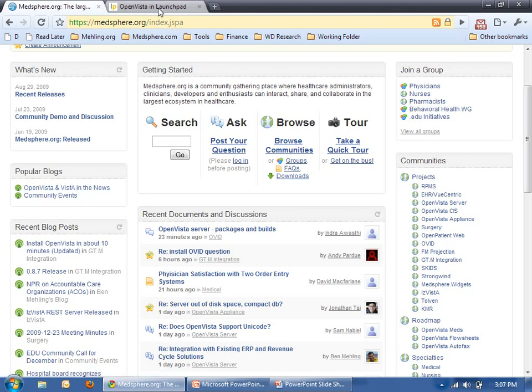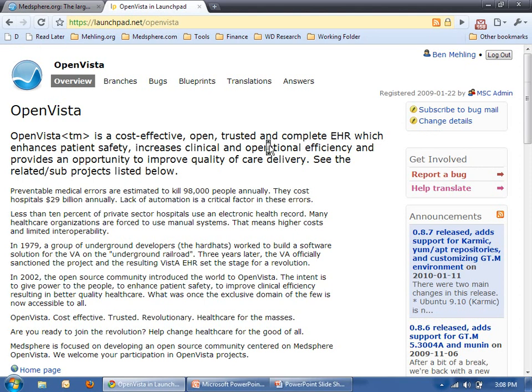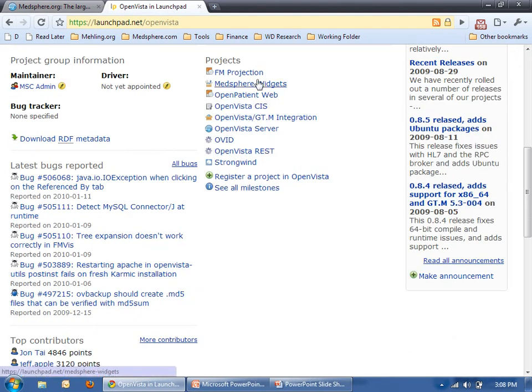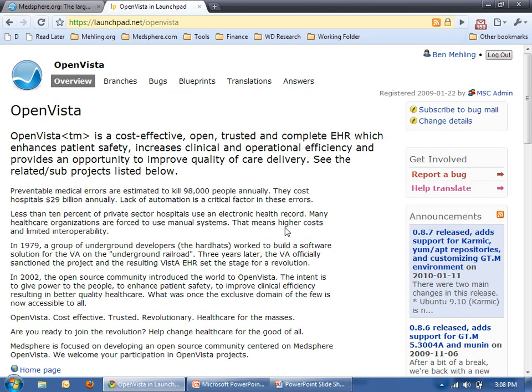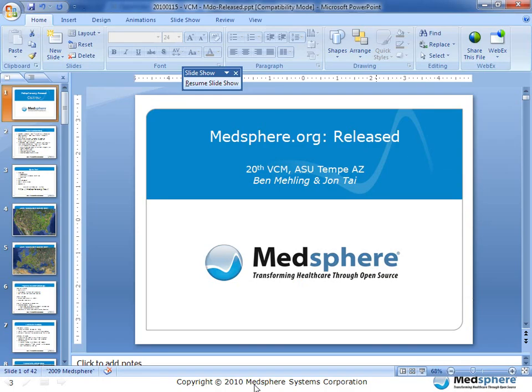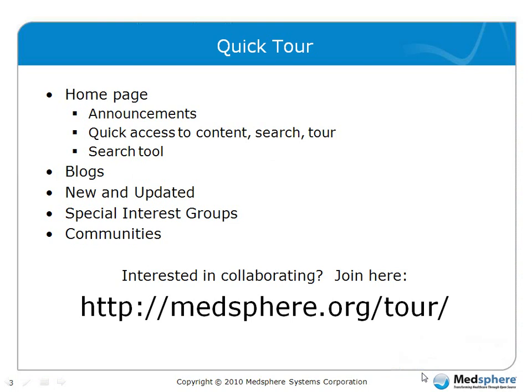I mentioned launchpad.net, so I'll show that very quickly. These are the current projects that are available. All of our main projects are available as open repositories now, so both code drops and source code are available. Jump back over here. So in any case, if you're interested, you can go to .org and /tour will take you to a little page that will show you the different features of the site and allow you to register if you're interested.